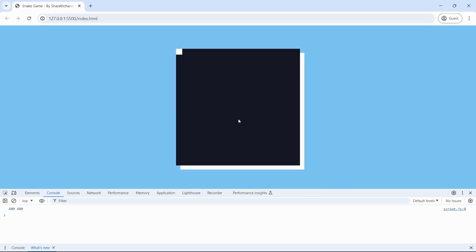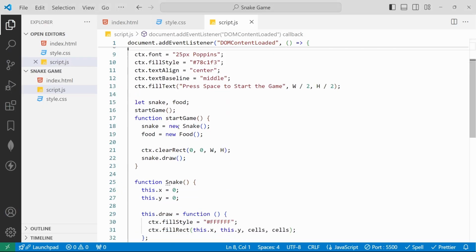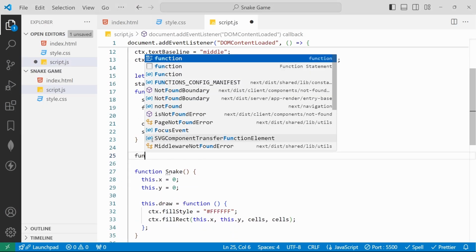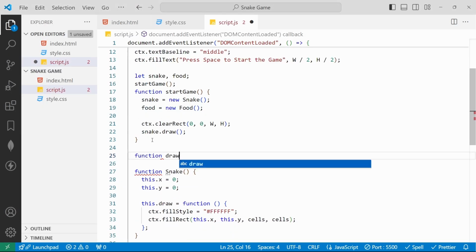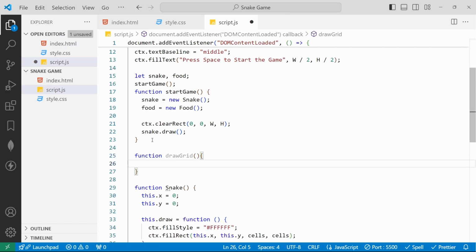If I save and go to the browser, now we can't see the text here. Now only the snake is visible. So the next thing we need is to draw the grid so the user can identify where the snake and the food are placed. For that we need to create one more function, drawGrid. This will help us draw the grid with the help of rows and columns.